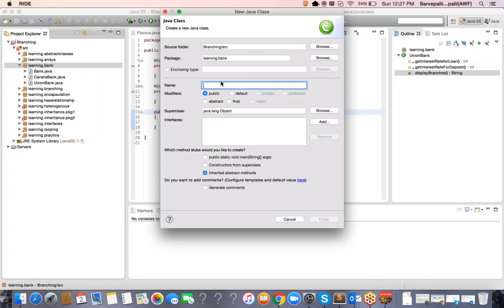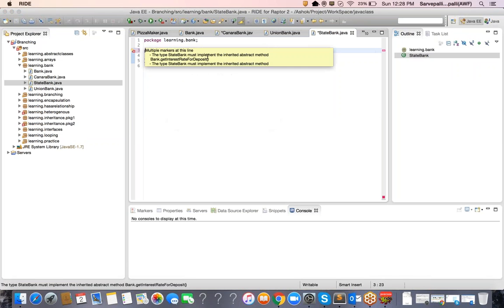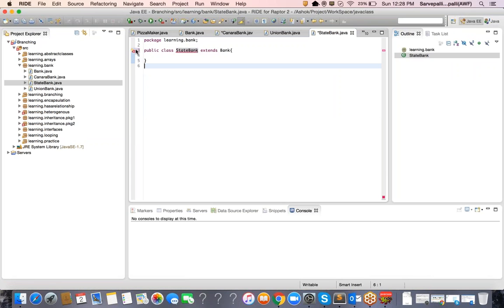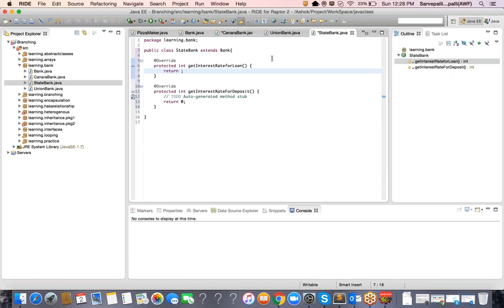So Canara Bank, Union Bank, and next we can have SBI, State Bank. It's the third one, so extends Bank. Again, State Bank provides one type of interest, correct or not? Add unimplemented methods. So here the interest rate for loan, suppose this is 8%, and the interest rate for deposit is 7% for State Bank. Okay, guys, so things are done.